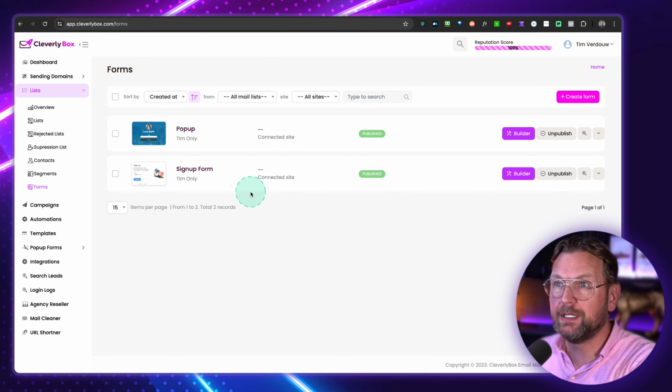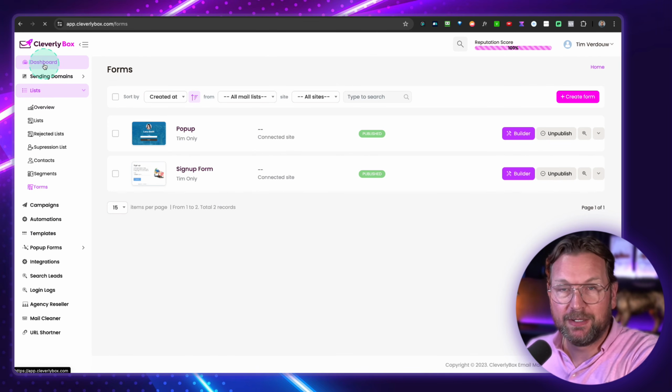And that's basically what CleverlyBox is all about. It's a complete system to send emails, to send automations to your list.